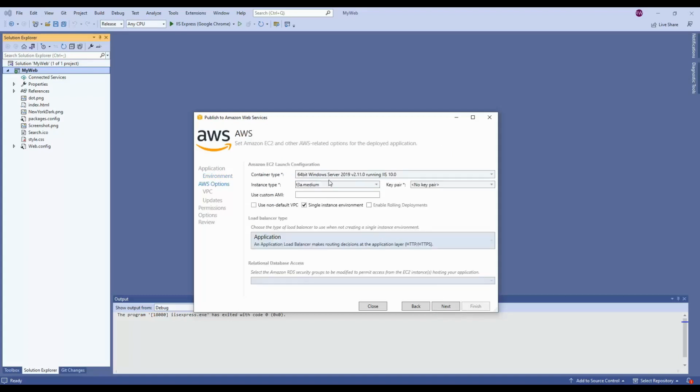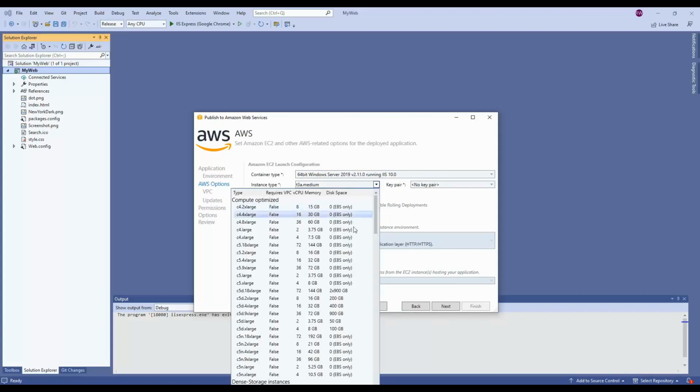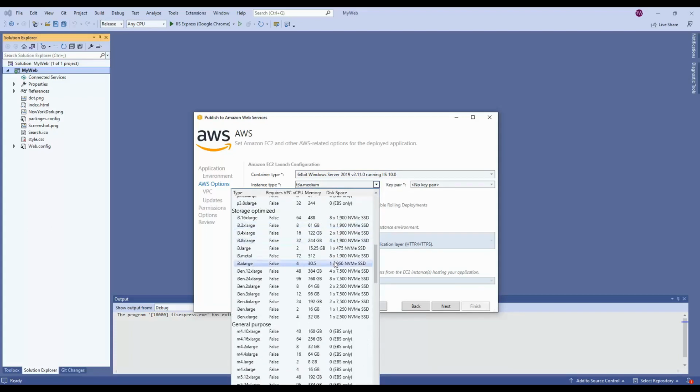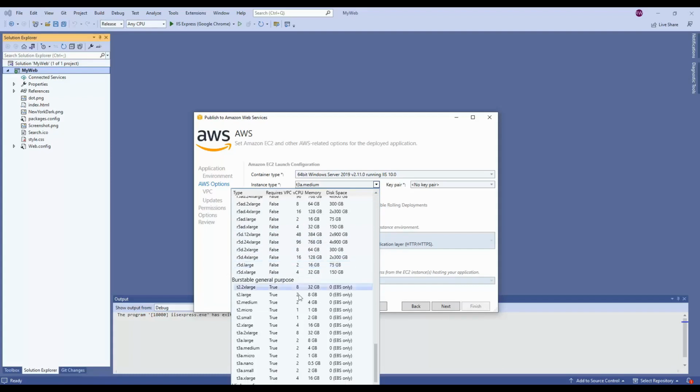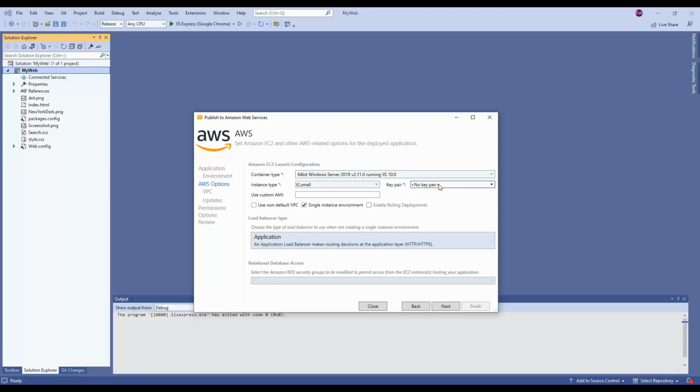So here is the container type: 64-bit Windows Server 2019, and the IIS version is 10. For the instance type, let's pick a small one. Let's go down. Okay, I want to pick T2 small or T2 micro. T2 small, okay? Doesn't matter. And then key pairs, empty. Single instance environment, okay, for the application. So we just keep the rest as it is.